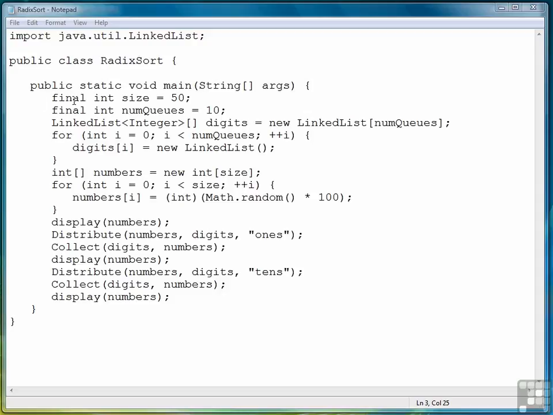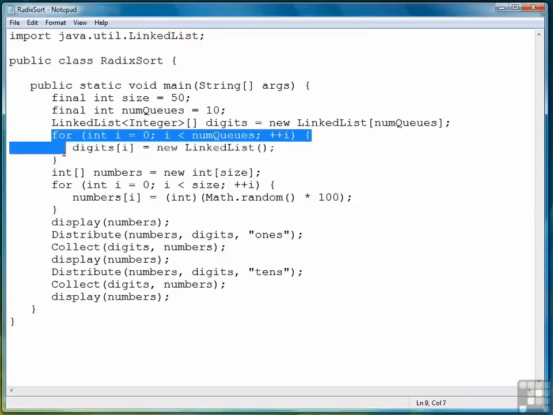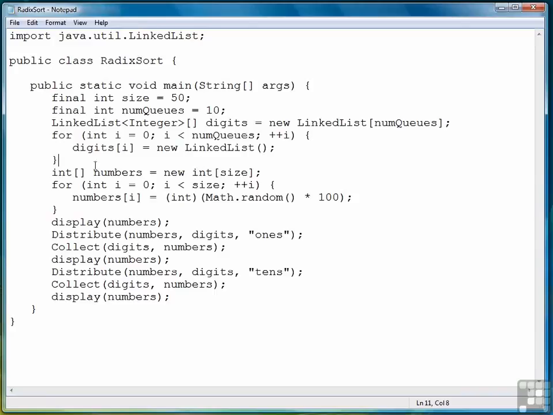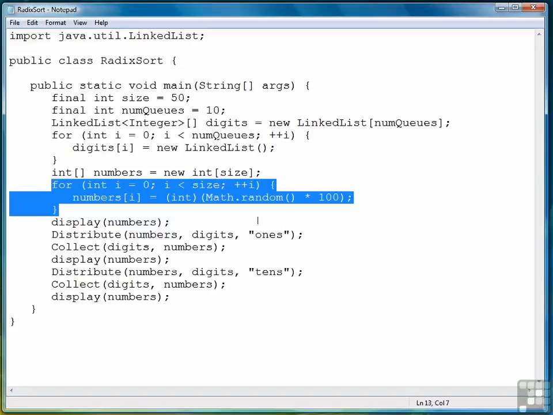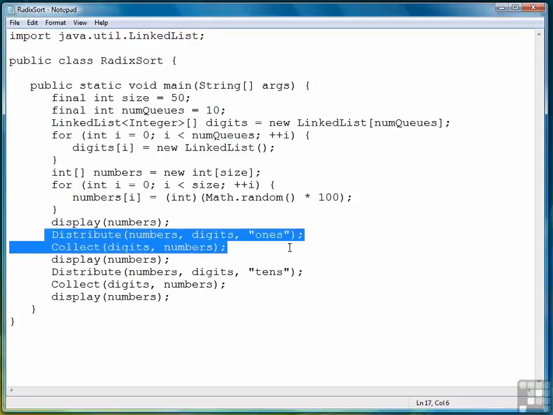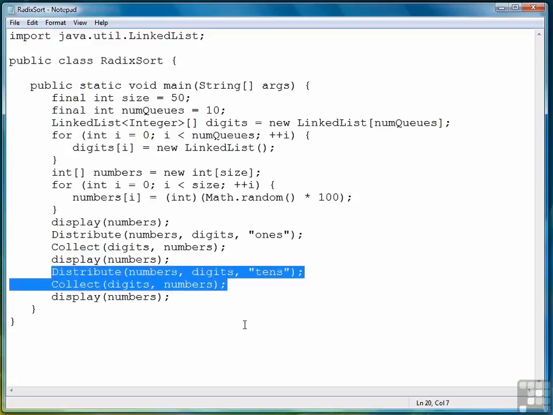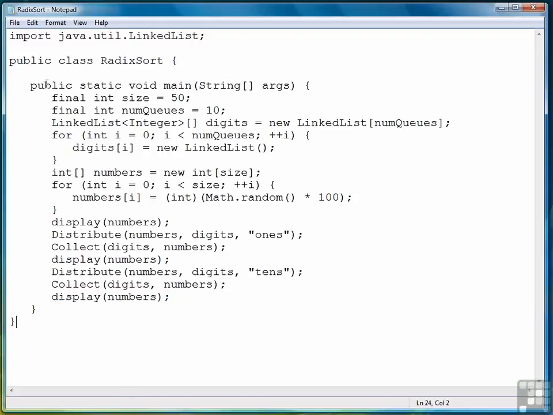So that's what we're doing in main. We're creating an array of queues. Then we initialize each queue in the array. Then we create an array called numbers. Then we assign it some random values. Then we display it to see what it looks like unsorted. Then we begin our series of distributions. A set of distribute and collect for getting the numbers in ones place. Then we display. And then another set of distribute and collect for the tens place. And then we display the final result.